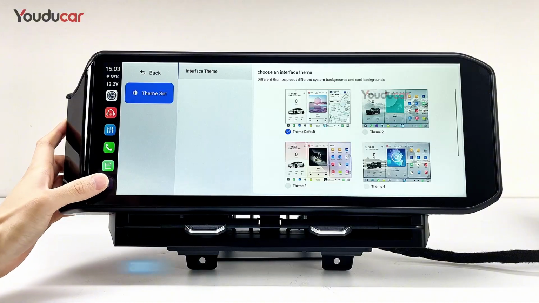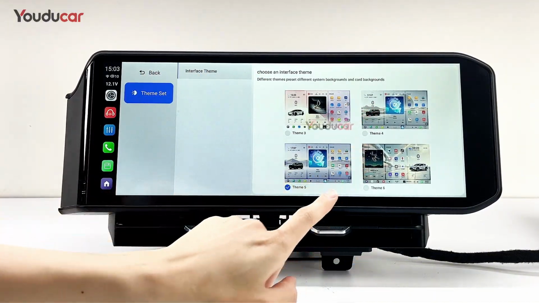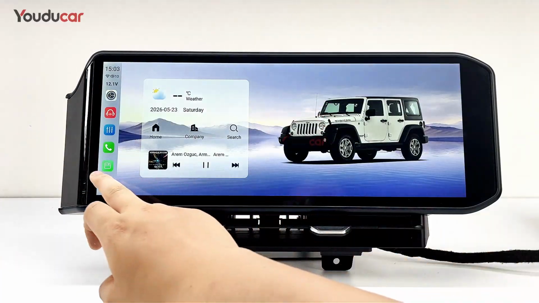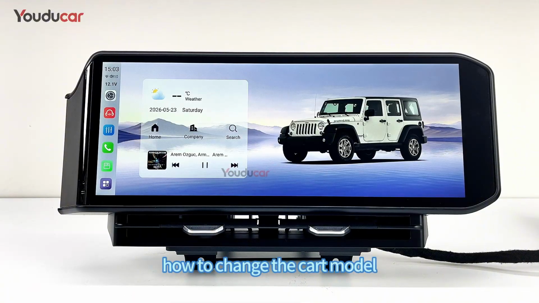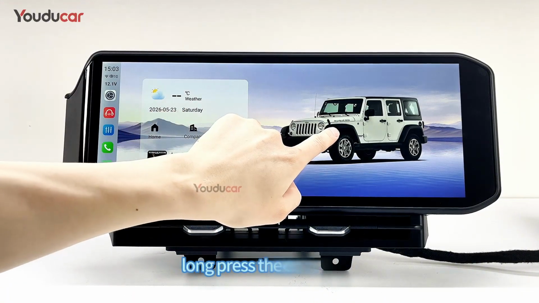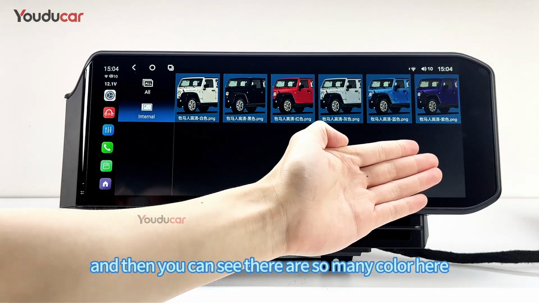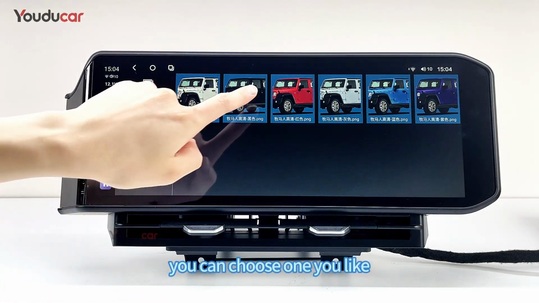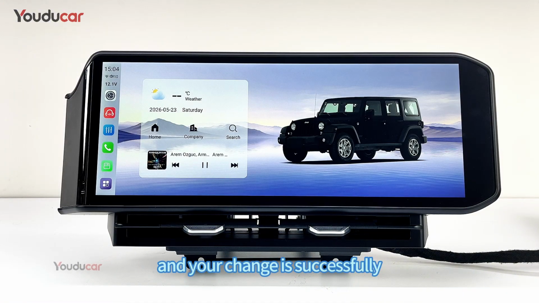How to change the theme of the original car interface? Press the menu and you can see there are 6 themes here, and you can choose one you like and go back. How to change the card model? Long press the card model and then you can see there are so many colors here. You can choose one you like and then tap this icon and the change is successful.